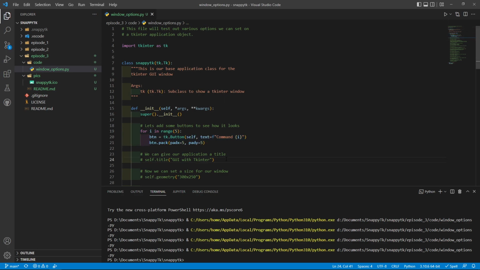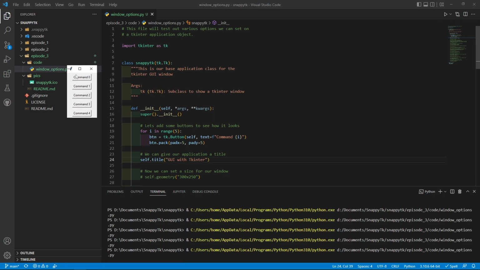So what's the first thing we can configure? Well, you might like to give your window a title in the title bar, and we can use the title method to do that. So if we run it again and we have a look at it, you can't see it yet, but it's up there. We just got to resize the window a bit so that we can see it. There it is.